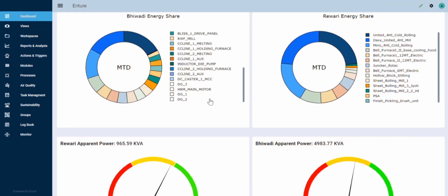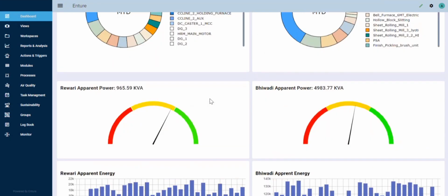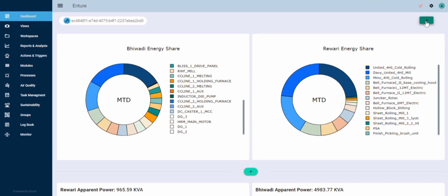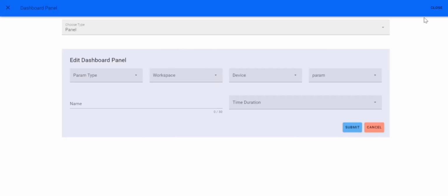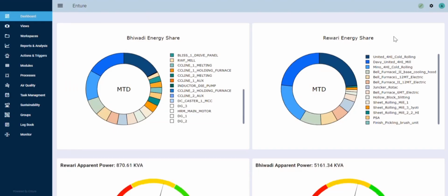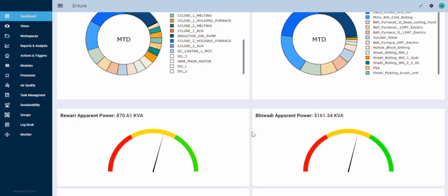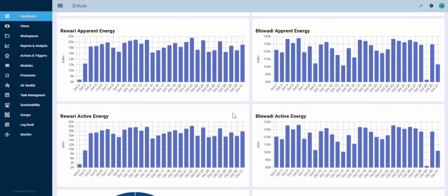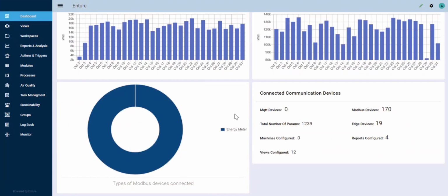And these panels that you see are completely customizable. So we can just turn on the settings mode and create some panels, gauges, or parameters to visualize. And this again depends on the user requirement. So this is real-time data where we are seeing the overall apparent power of both the sites. We can see the historical data as well.